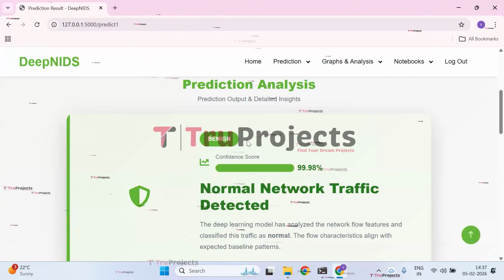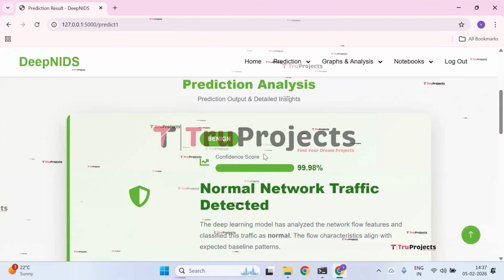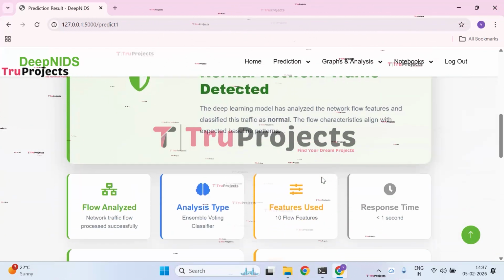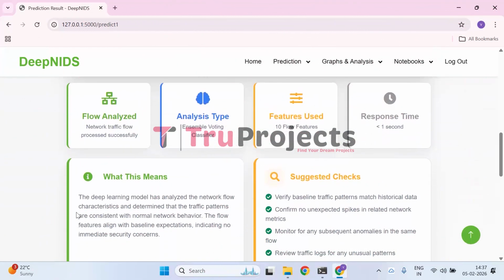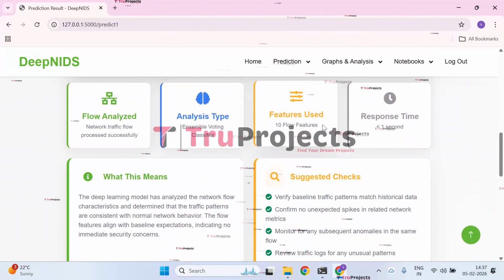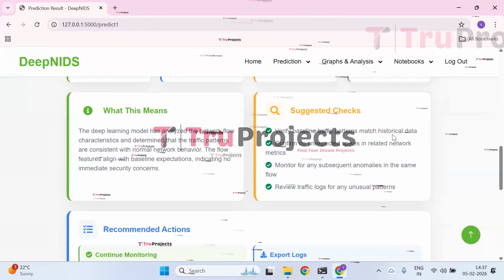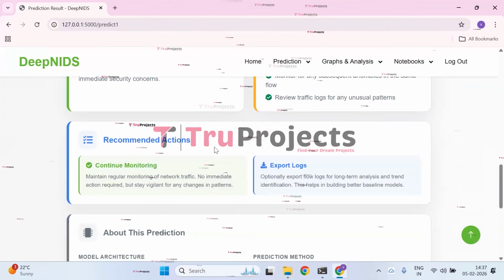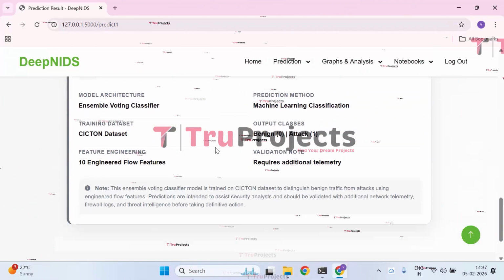as benign. For the given input values, it is benign. Confidence score is 99.98%. We also have flow analyzed, analysis type, features used, response time. We have what does this mean, suggested checks, recommended actions about this prediction.